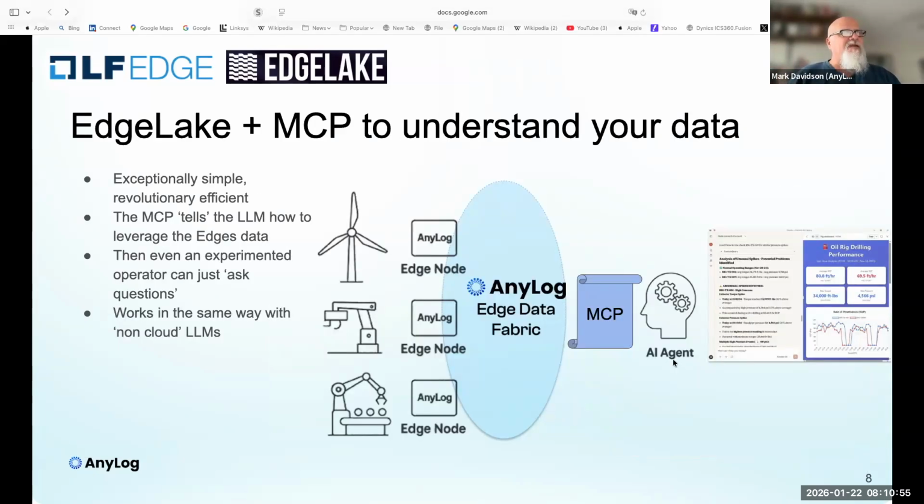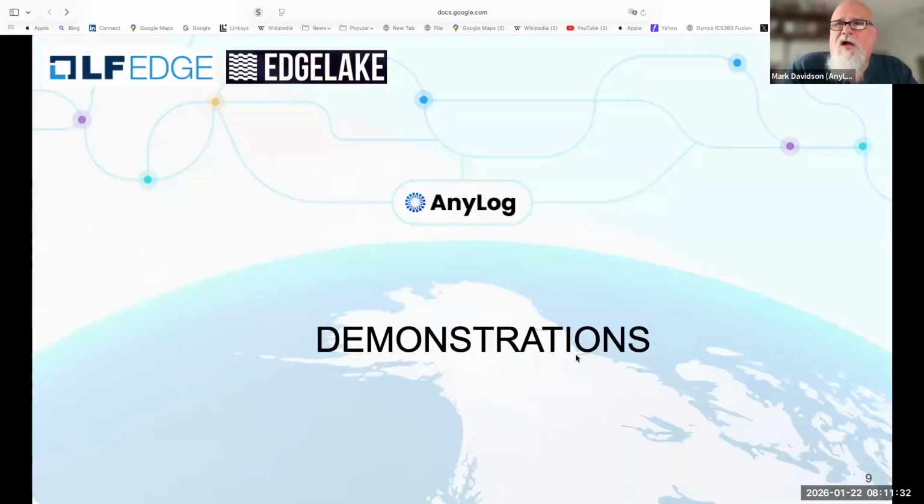EdgeLake is offering an MCP, a model context protocol. It's an industry standard way of connecting to agentic AI. EdgeLake has just introduced, or is about to introduce, an MCP to connect to the Edge Data Fabric. So now I can connect up any agentic AI or LLM and directly access the data at the edge and do analysis on it without having to centralize it. Any questions on what we're doing with the MCP?